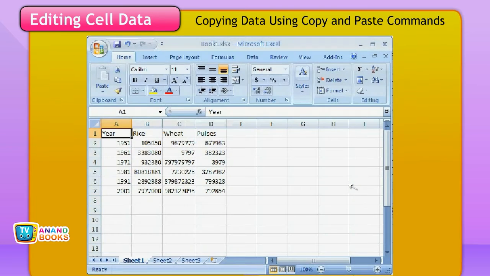Copying data using copy and paste commands. Copy and paste commands are used for copying data. 1. Select the cell or range of cells containing the data to be copied. 2. Click the Home tab, Clipboard Group, Copy button. 3.